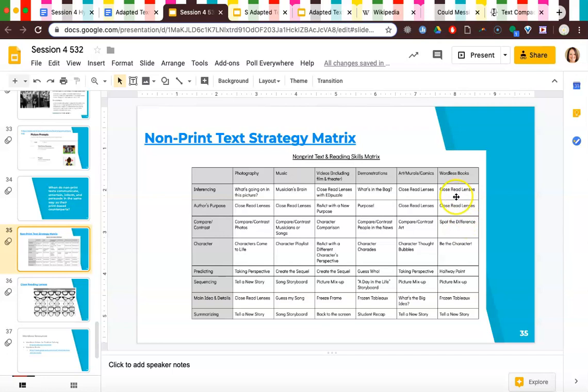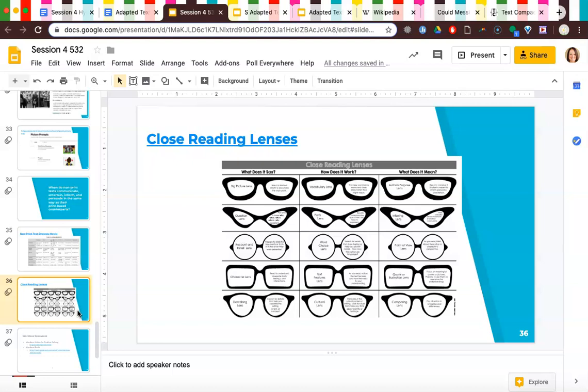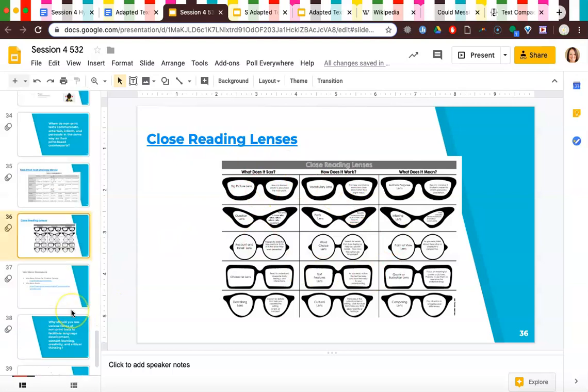Sometimes you'll see it'll say close read lenses. That refers to these that were created by my colleague Michelle Yanong at the Illinois Resource Center. And this is like a close reading placemat where you pick a question for the first reading, you pick a question for the second reading, and you pick a question for the third reading. So the first one is about main idea and details. These are all about craft and structure. And these are all about semantics. So you can take a look at that if you'd like.